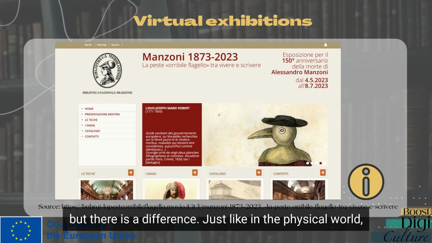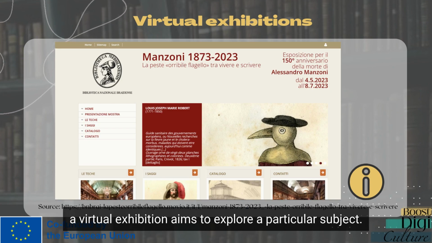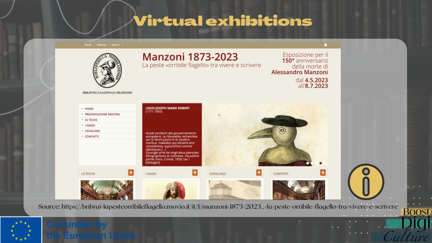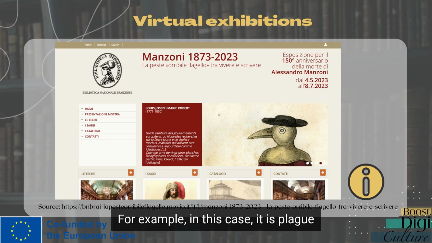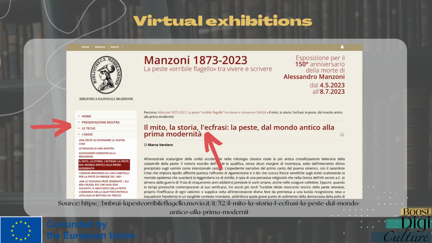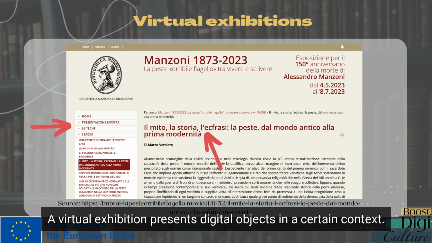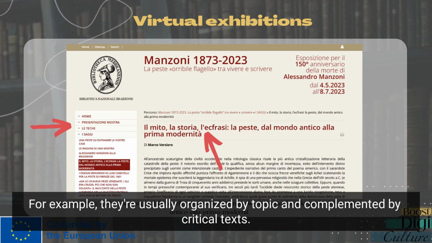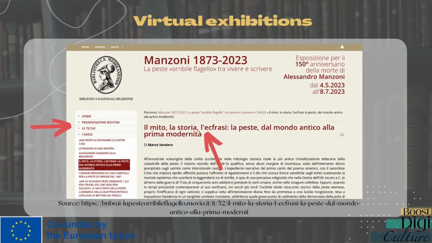Just like in the physical world, a virtual exhibition aims to explore a particular subject. For example, in this case, it is plague in the works of the Italian author Alessandro Manzoni. A virtual exhibition presents digital objects in certain context. For example, they are usually organized by topic and complemented by critical texts.